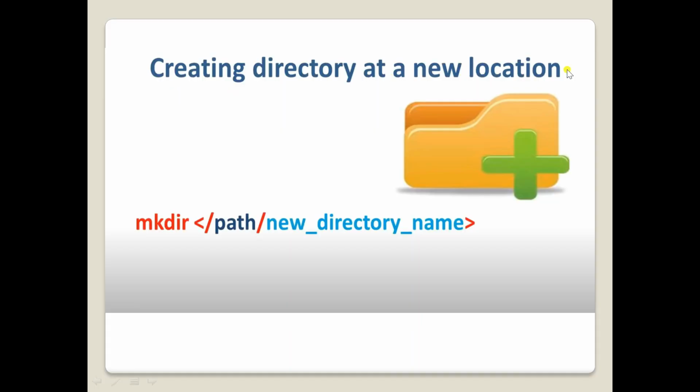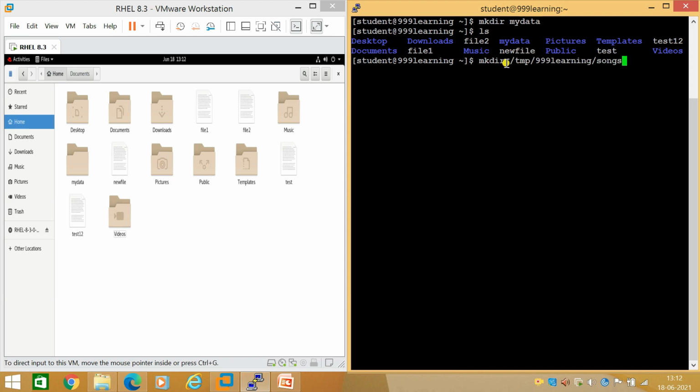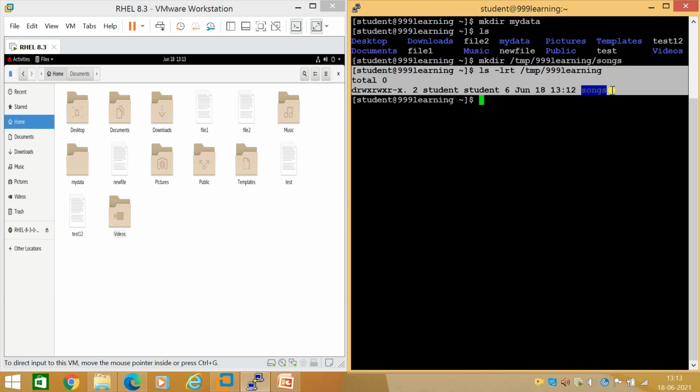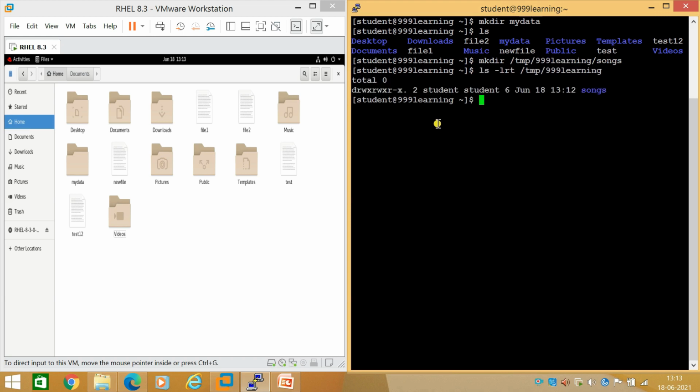Creating a directory at a new location. mkdir, then the path, then the new directory name. So it will create our directory at a new location. mkdir space /tmp/999learning/songs. Enter. So now inside tmp/999learning the songs directory will be created. Let's verify using the ls -lrt command. Now you can see inside tmp/999learning we have one directory known as songs.